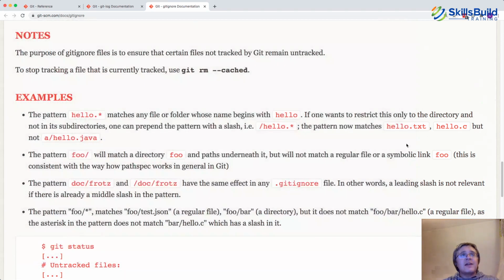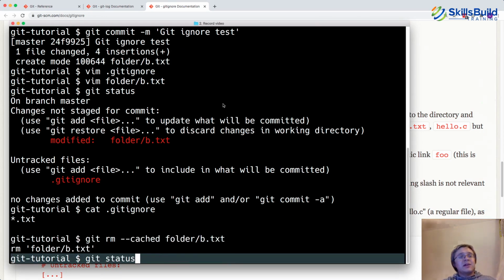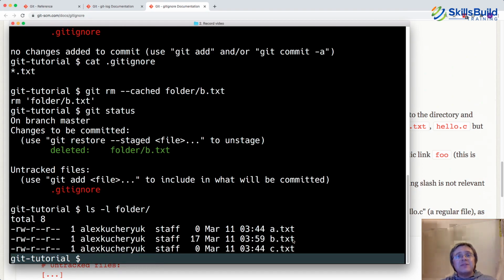So let's go ahead and try the git rm command. Copy and paste it, folder b.txt. There we go. If we inspect status, we have changes to be committed, deleted, folder/b.txt. So in other words, in order to start untracking a previously tracked file, we need to add it to gitignore and delete it from the repository. However, if we inspect the actual folder, you will find that the file is still physically here. So git rm --cached is not the same as rm.